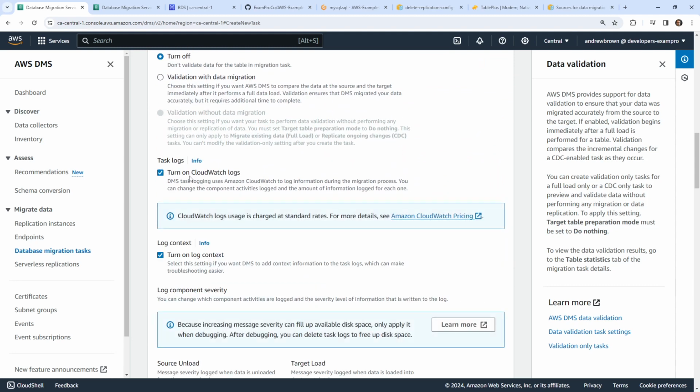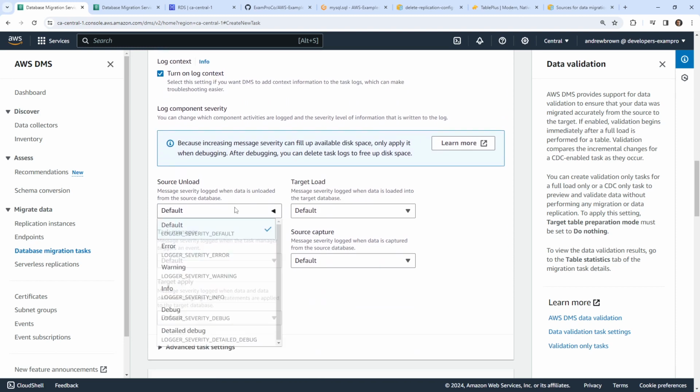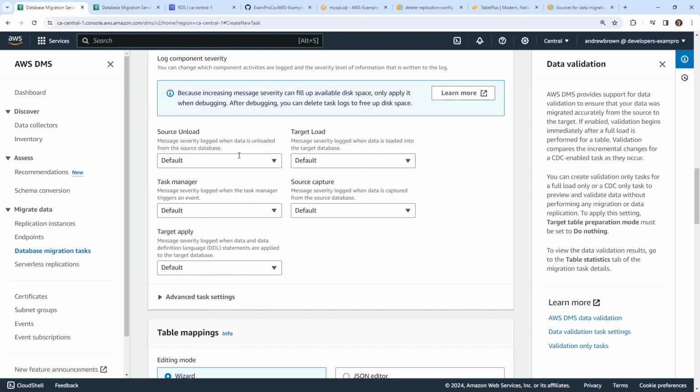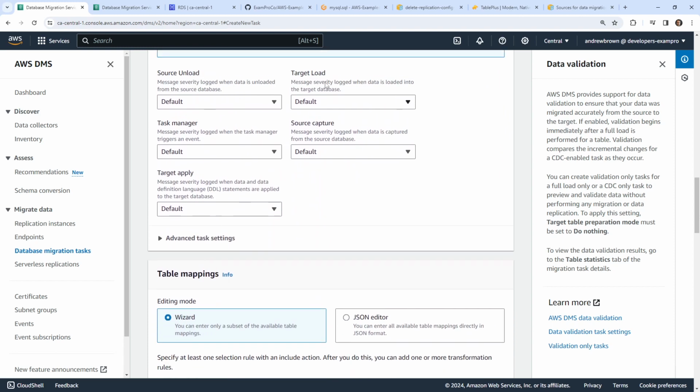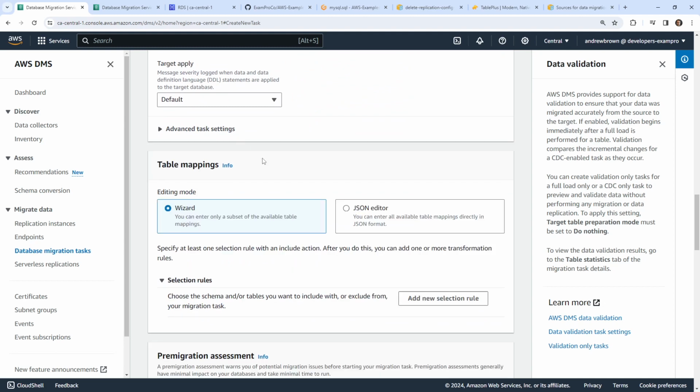One thing I do want to turn on, and I never seem to turn on, is CloudWatch logs, because if we do run into an issue, it'd be really nice to know what's going on. If there's an issue on the source or the target, it will capture that, and then we can investigate that. Don't care about this.